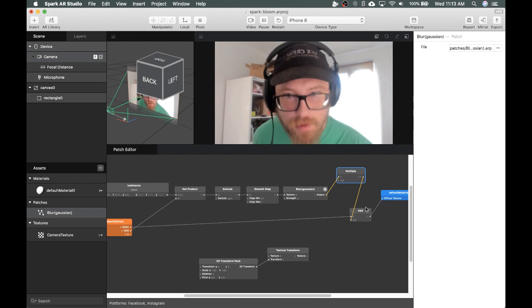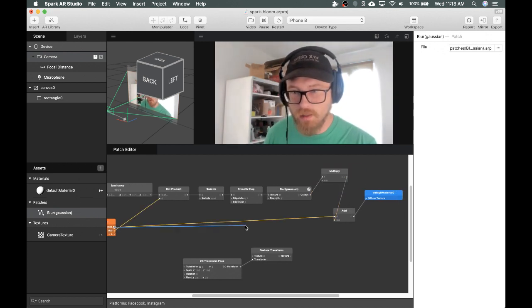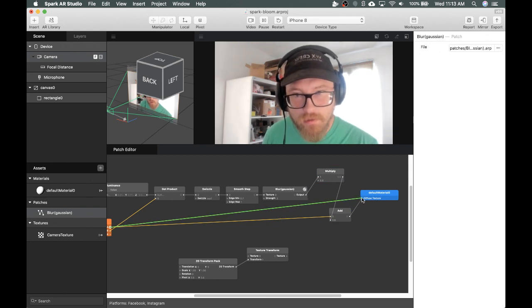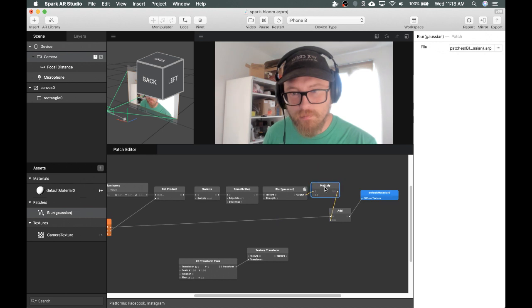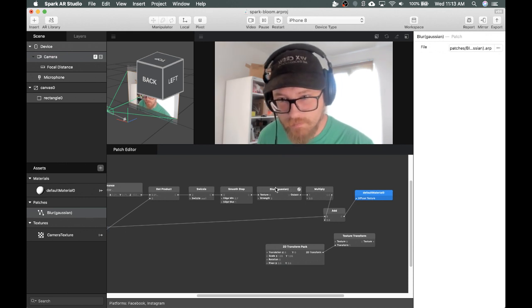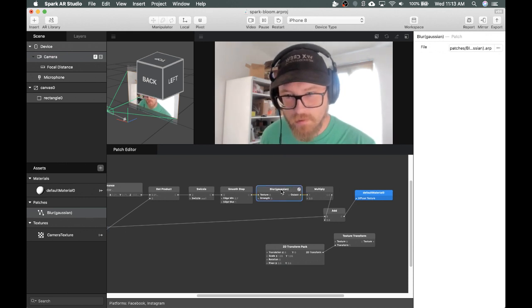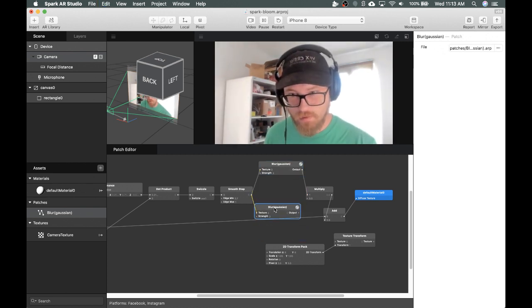So, I mean, it's a pretty simple effect. Let's do a before and after. So there's before, there's after. So you can noodle with this all day, like most things in Spark. I get most of my ideas just by like trying out things with patches and see what they do.